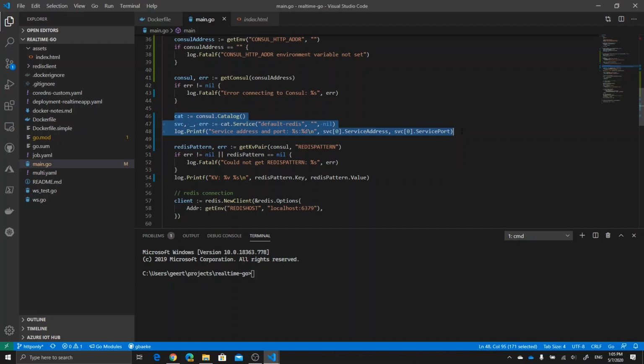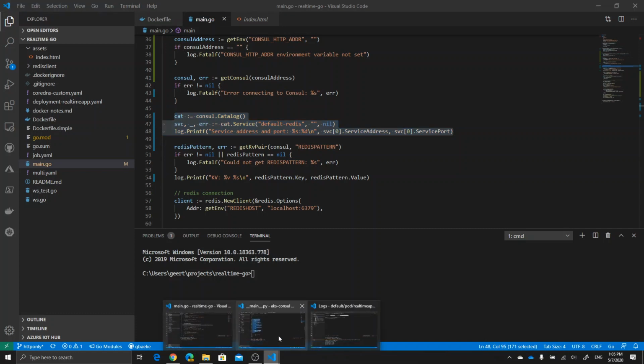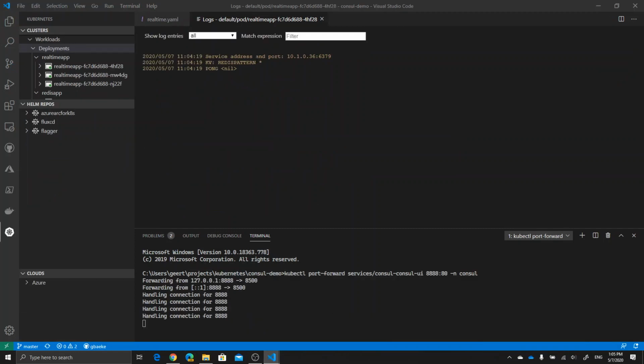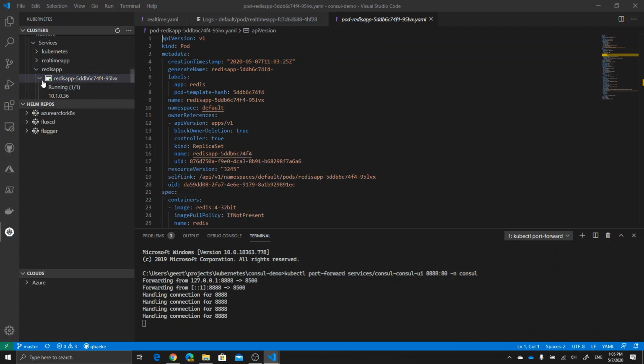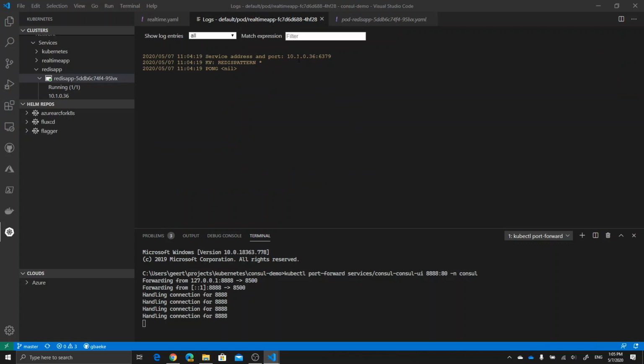So that gives us indeed the log file output. Service address and port is 10.10.36. That should be the IP address of the Redis service that we are running here. So if we check out the Redis service, the IP is 10.10.36. Yes, 10.10.36. So that's perfect.